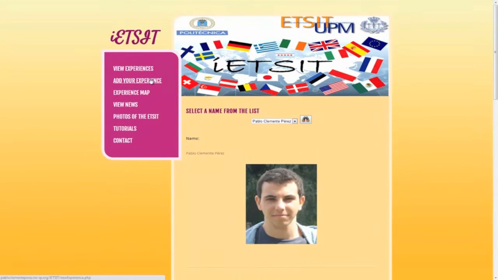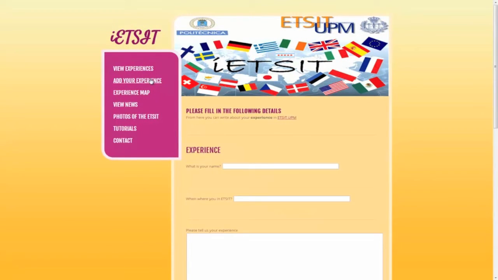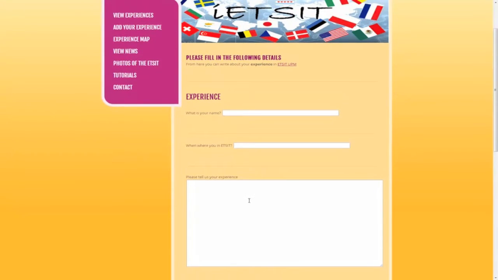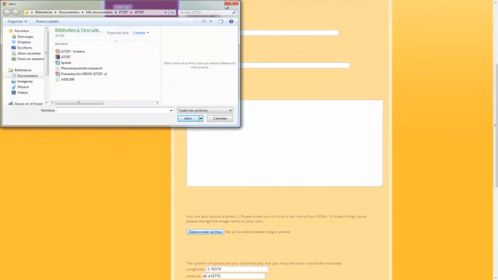When the time comes, you may want to add your experience. You can access the second item on the menu. It will ask you about your name, what dates you were in ETSIT, and it will ask you to tell us your experience. You can upload a photo just by clicking on this and getting a prompt dialog. And what it will do is it will geolocate you automatically using your web browser. In this way, you don't have to let the browser know where you are. It will automatically just take your position and then put you in a map like the one you saw before. Of course, you can change this manually if you don't want that to happen. You can also write your contact details, and finally, you can save your experience.